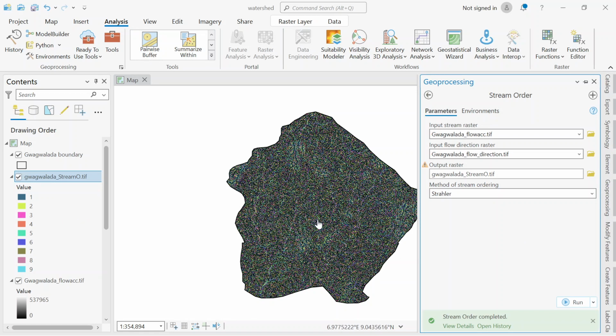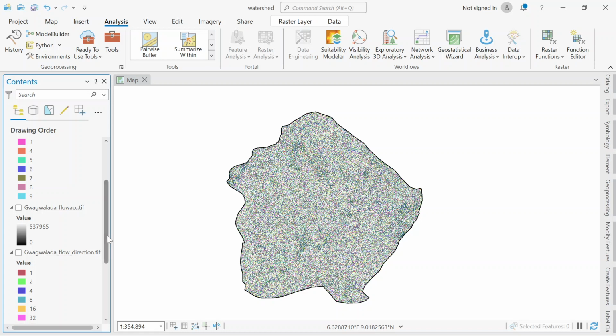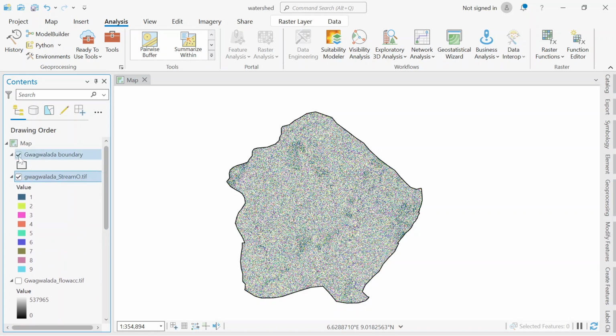Alright, here is our stream order. Let me turn this off. Right, turn this off. Okay, so now looking at this, it has given it orders, right? We have order 1, order 2. Order 1 is the small river, order 2 is a river bigger than order 1, or a water body bigger than order 1. Then the 3 is maybe two streams with order 2 coming together formed order 3.